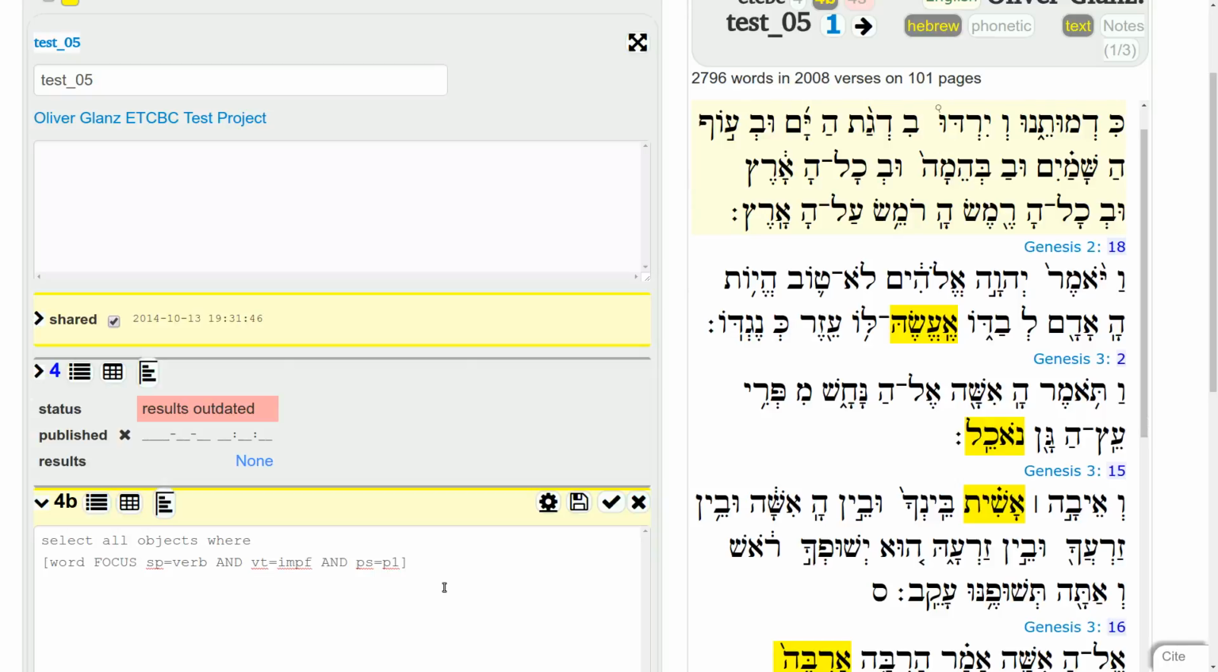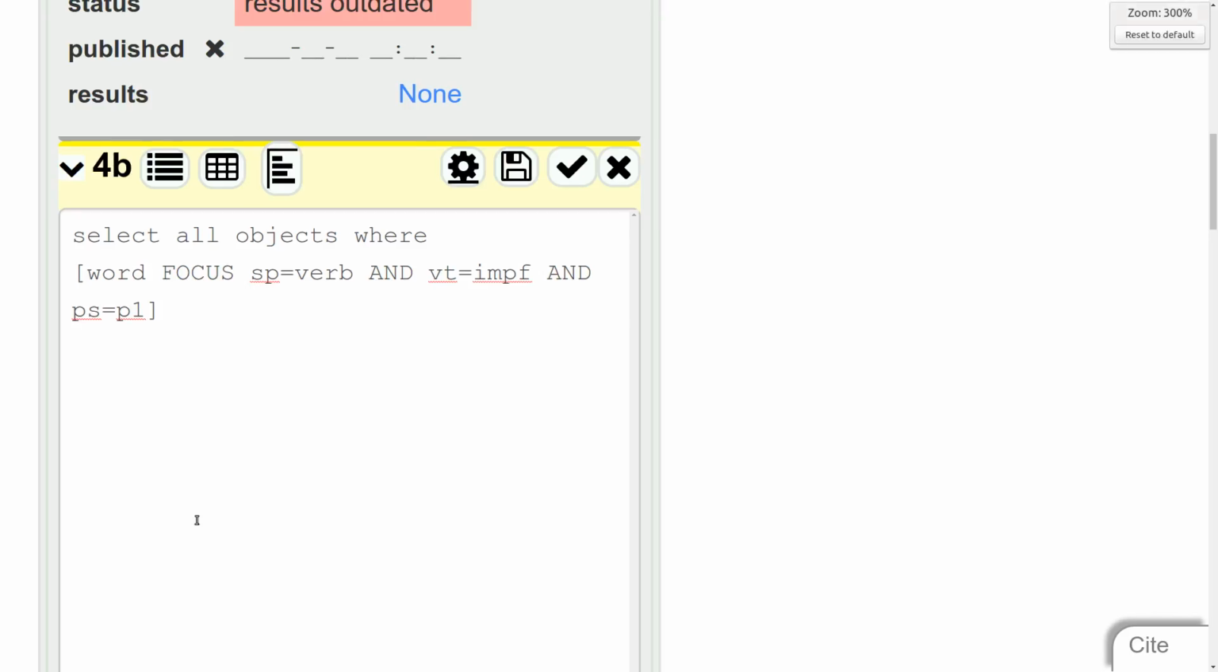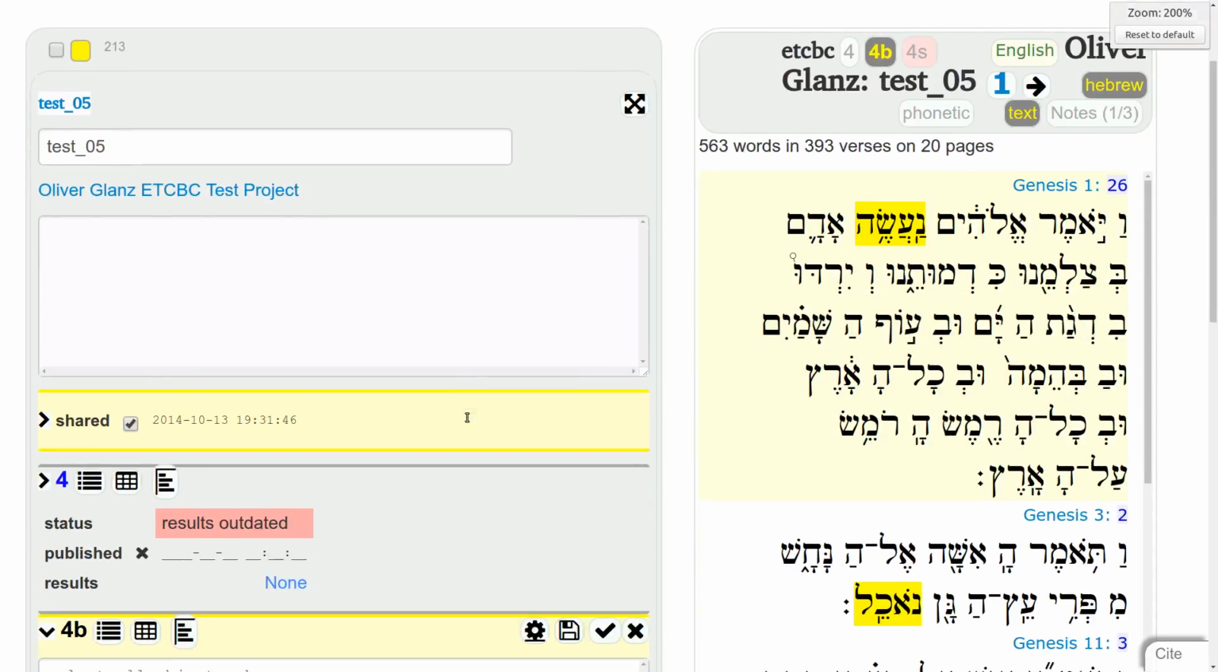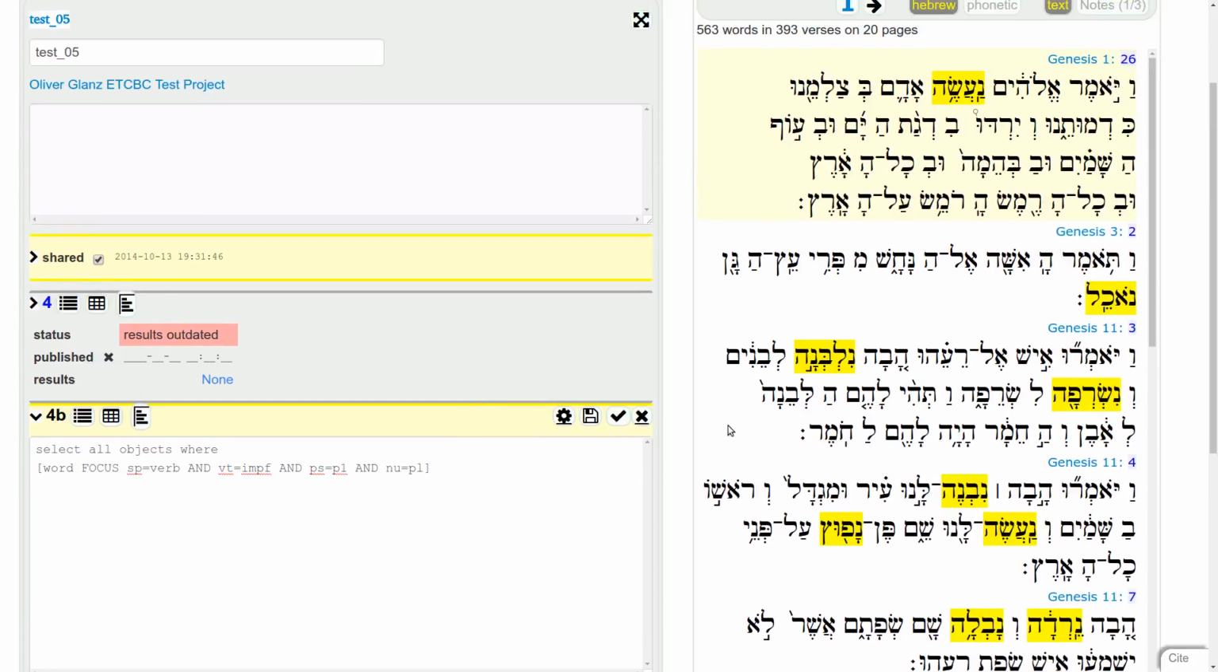Well, let's further specify our query and say we only want to search for plural forms, number NU is plural. Okay, so what you see now is we only got the plural forms, all the first person singular forms are excluded.